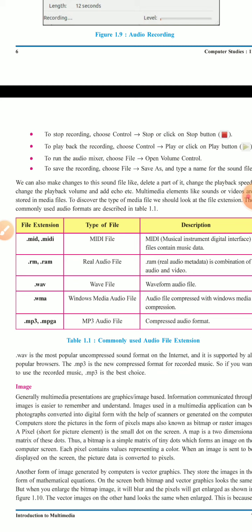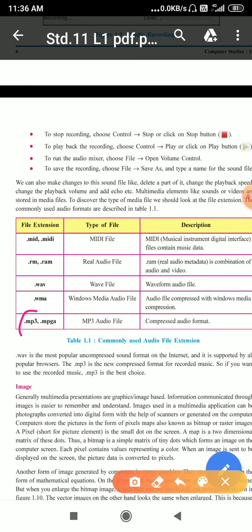Then RM file, then WAV file, WMA, and your favorite, that is MP3 file, that is a compressed audio format. So this table you have to learn. So these are different kinds of files related to audio.